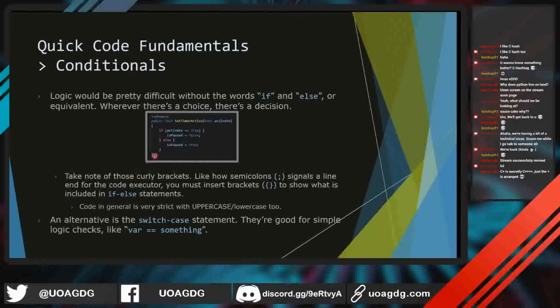Now you should note those brackets in coding. This is for the complete beginners in coding. Sorry, the normal brackets represent method calls and typecasting. The curly brackets represent where functions begin and end, and conditionals and statements, basically.